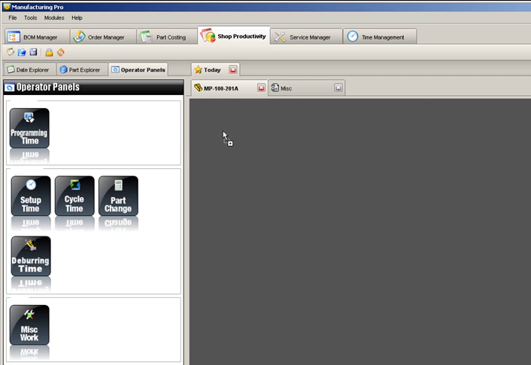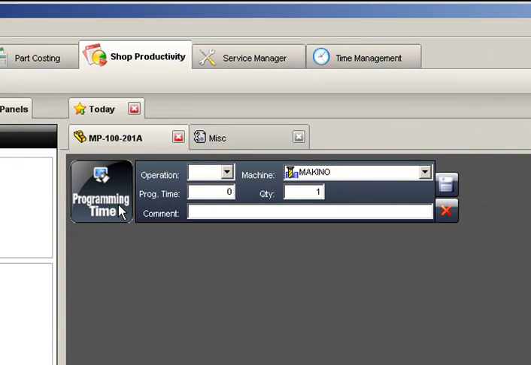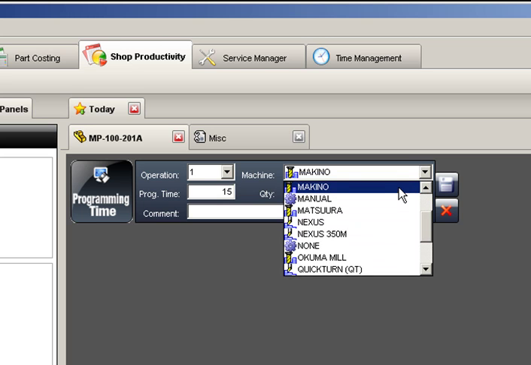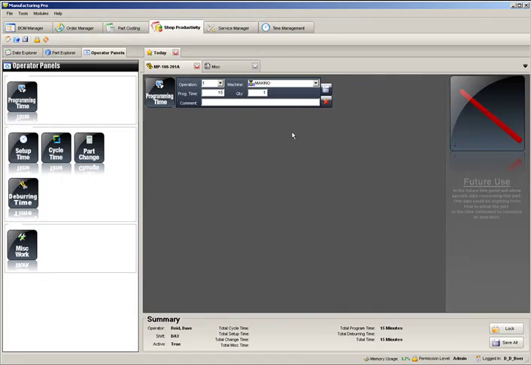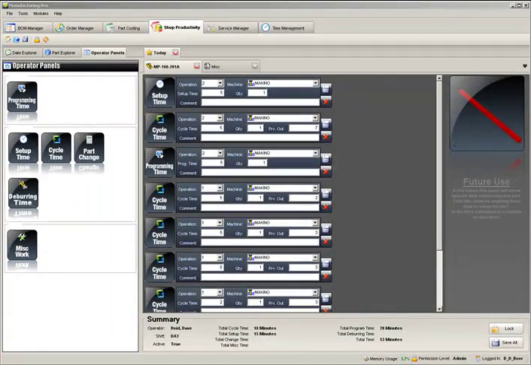The new panel now appears in our part window. From here, the operator will be able to enter the exact time he spent programming the machine. This process will be repeated until all the necessary operations have been added. Once the part has been fully manufactured, the operator can close the window. The process can then be repeated for another part.